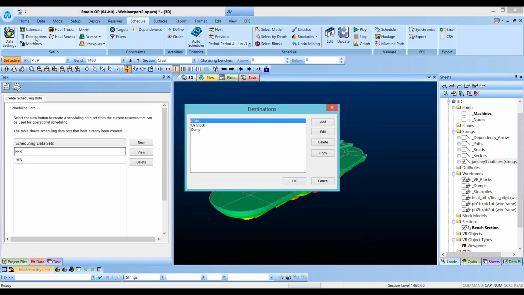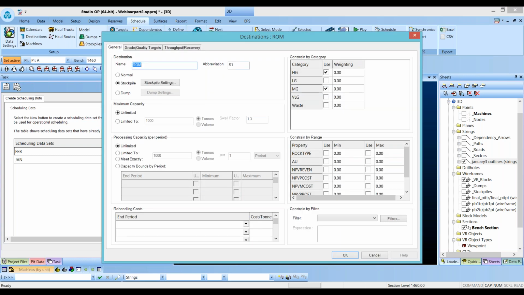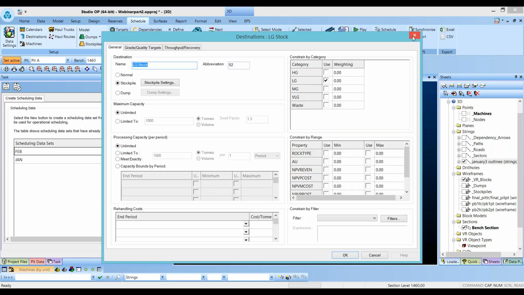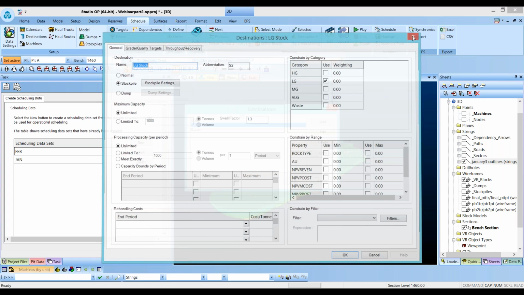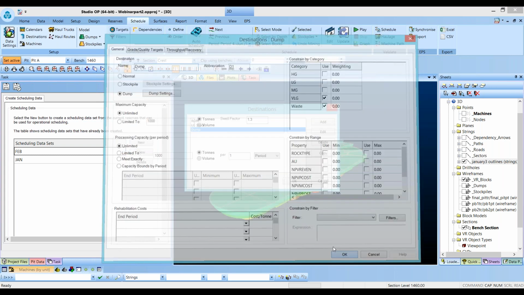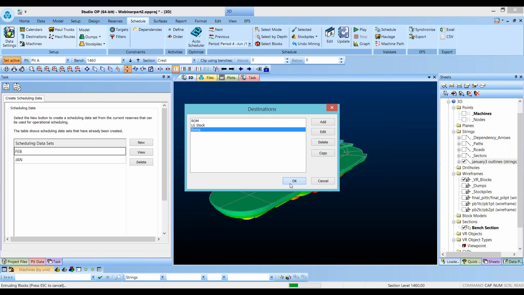After that, you have to create some destinations. Here I created 3 destinations: run pad, low-grade stockpile, and a dump. What is important for today is for us to select the categories that can go to this run pad. So I'm saying here, high grade and medium grade can go to the run pad. Low grade can go to the low-grade stock, and very low grade and waste can go to the dump. Okay, so these are the different categories that can go to the different destinations.